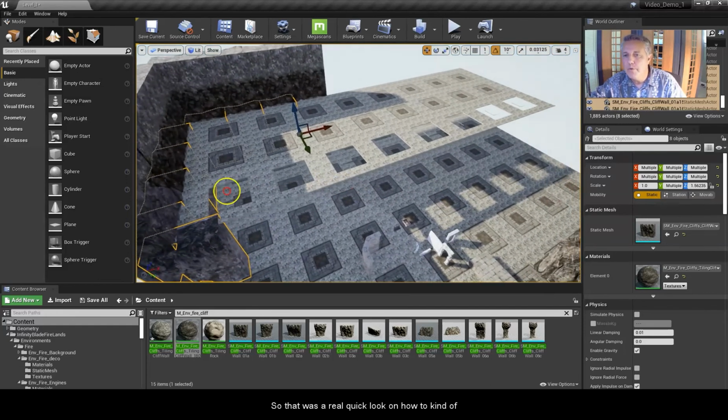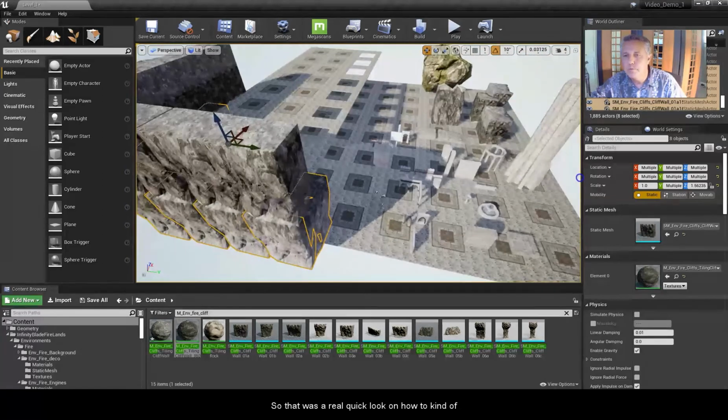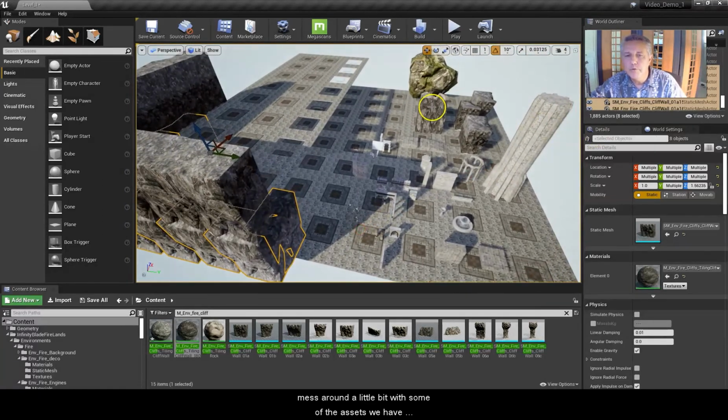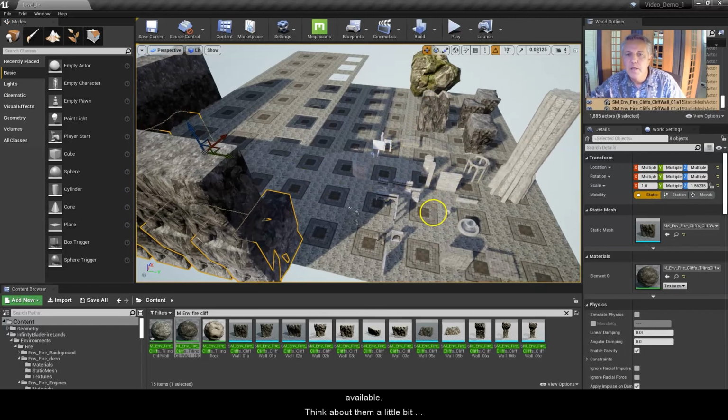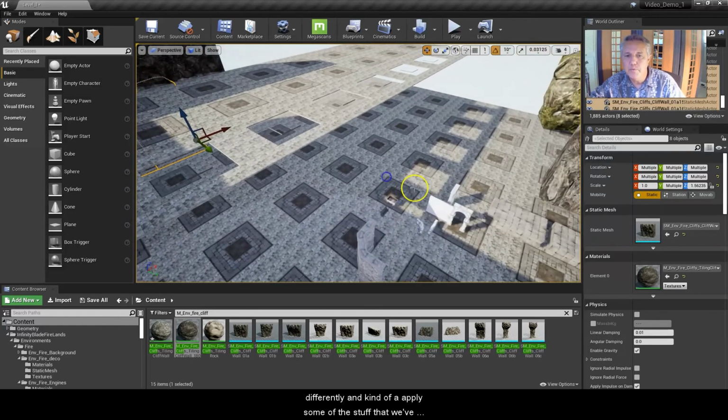So that was a real quick look on how to mess around a little bit with some of the assets that we have available, think about them a little bit differently, and apply some of the stuff that we've got.